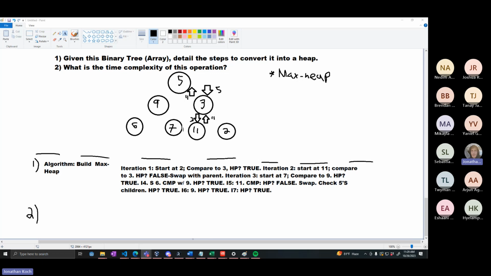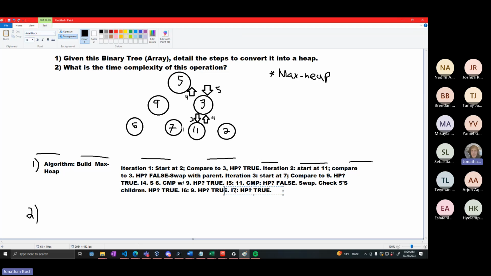A lot of people are thinking log n. A lot of people are thinking O(n). Max heap. So this is actually O(n). It's not log n. A single operation is log n, I guess you could say. So if I was going to heapify any random index, it would be logarithmic. But to actually apply it to this entire array, you can see we had 7 iterations.